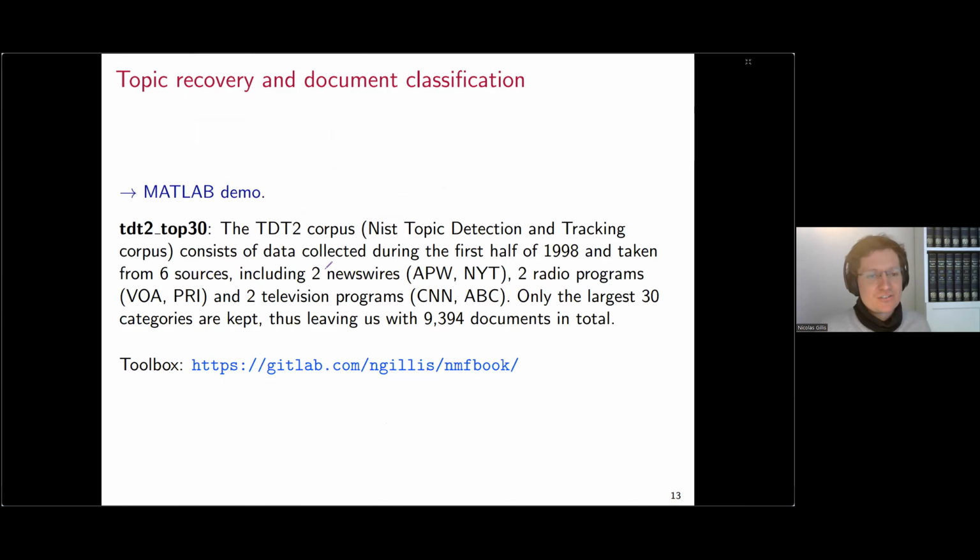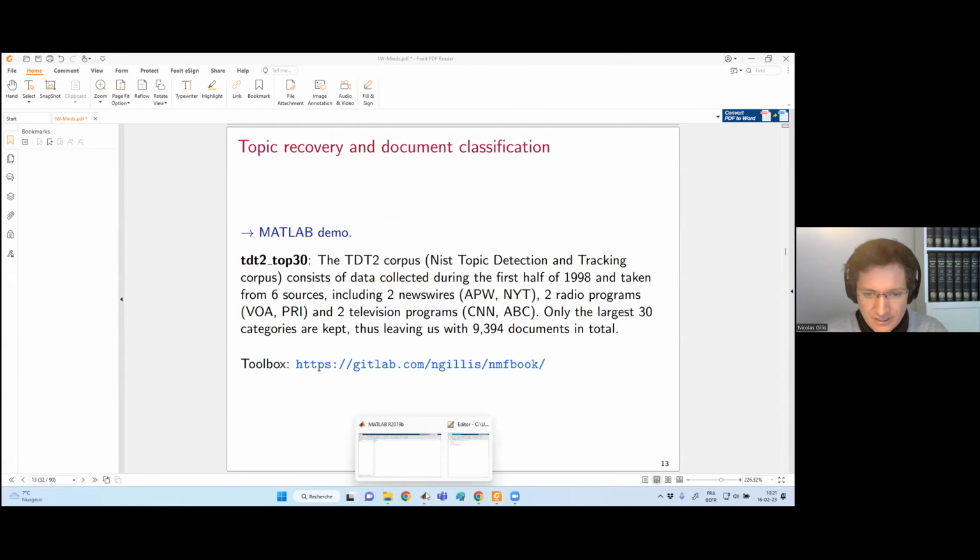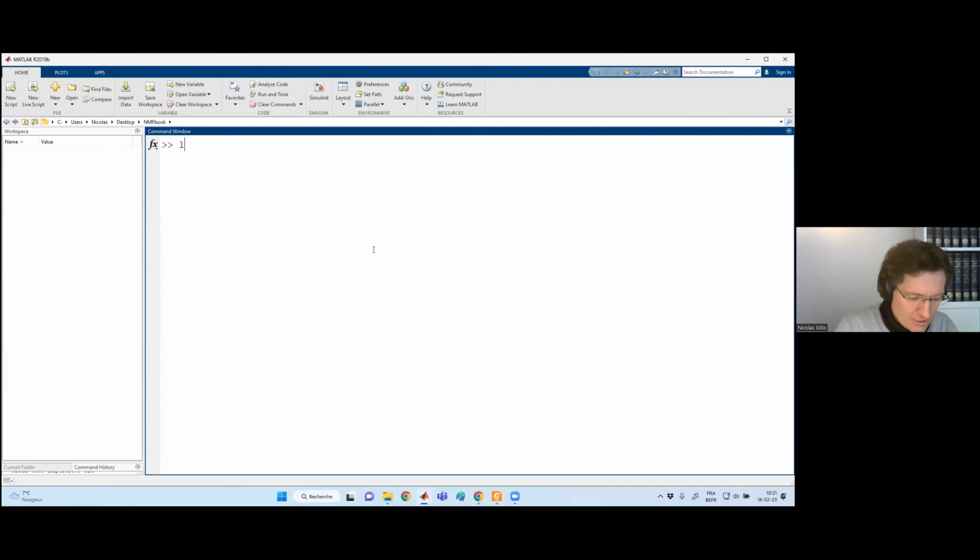So on the so-called TDT2 dataset. So this is a news outlet from 1998, which will be important when we analyze the topics, from different sources, so television, radio, and so on. So you can run this example with the code I have online, and I will show you how to do it. So you can load the data set.